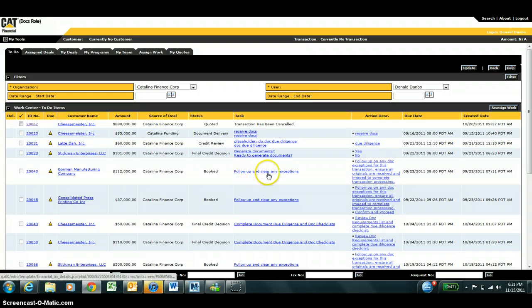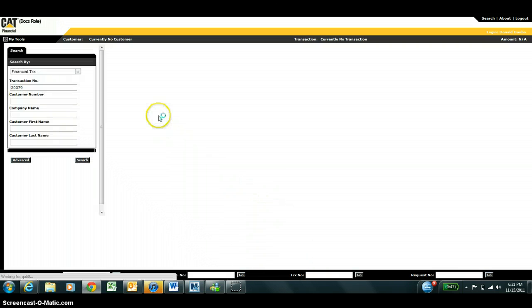So follow up and clear any exceptions, generate the documents, receive the documents from the customer, which will allow uploading and categorizing within Capital Stream. So let's just take a look at a transaction here.